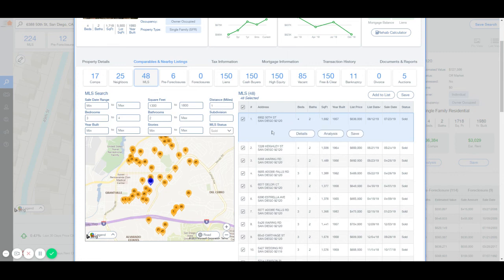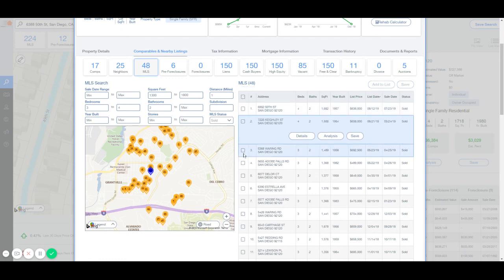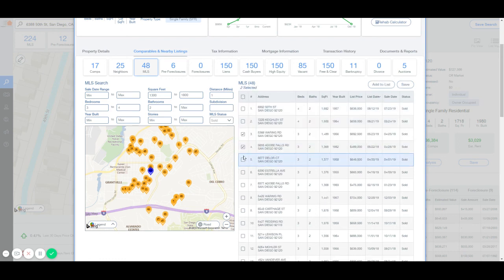The cool thing is like if there's a specific property listing that you would like to check out, all you have to do is click on it, hit details, and it'll automatically bring up a separate tab for that. So it's a great tool. You can even check and uncheck to get rid of some. Or if you're going through your comparables and you want to have a few, you can click on them. You can even save them to a separate list so you can download that information as well.